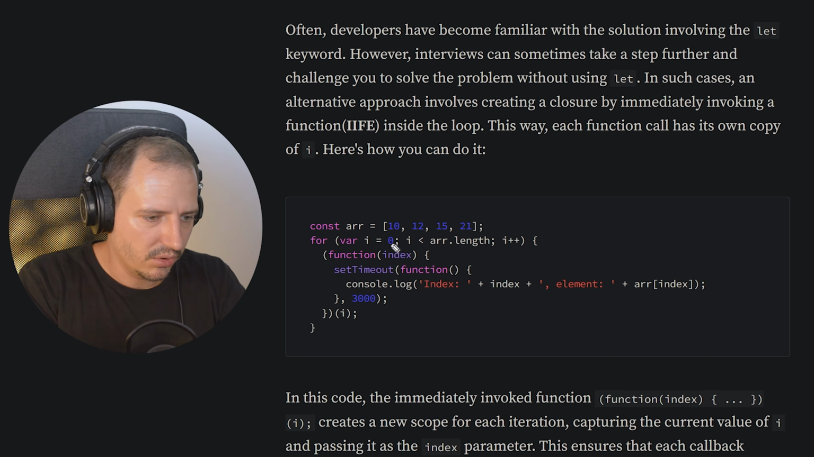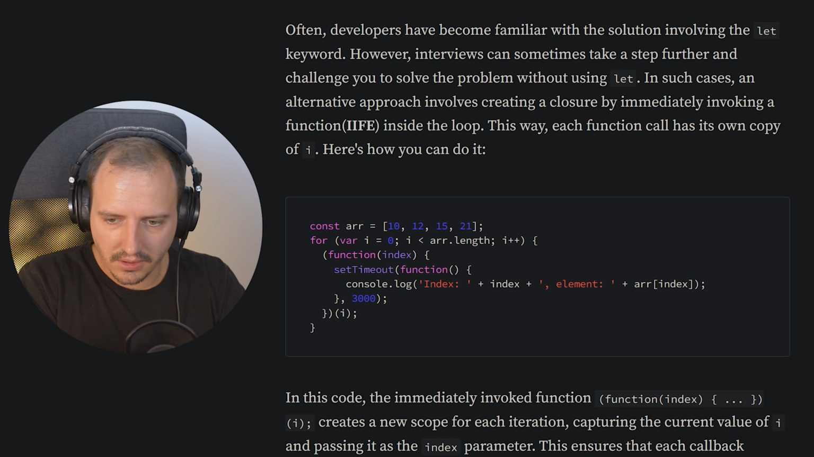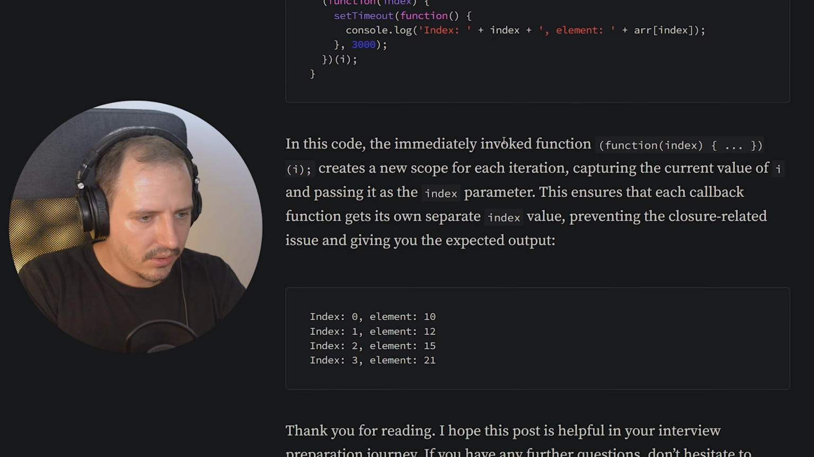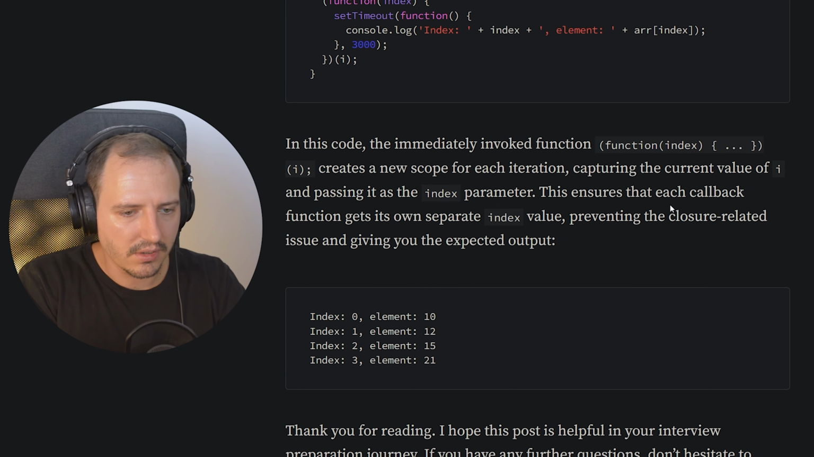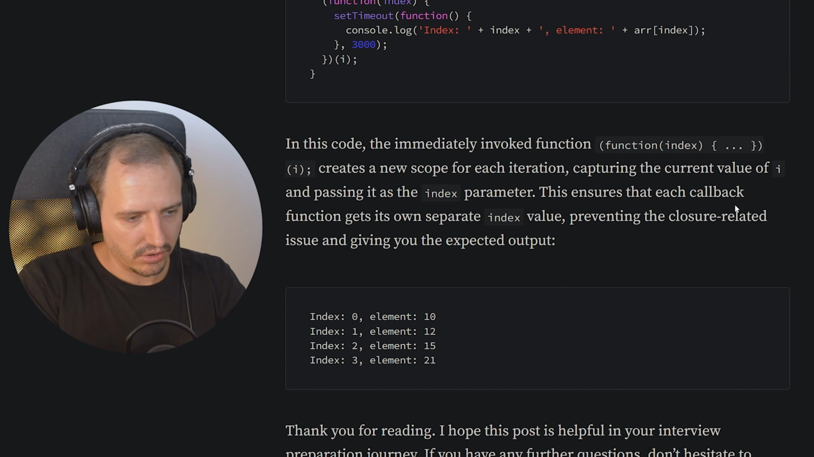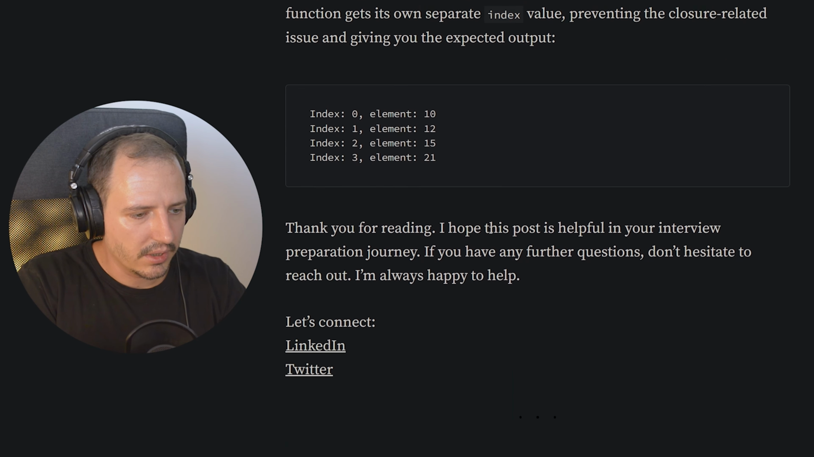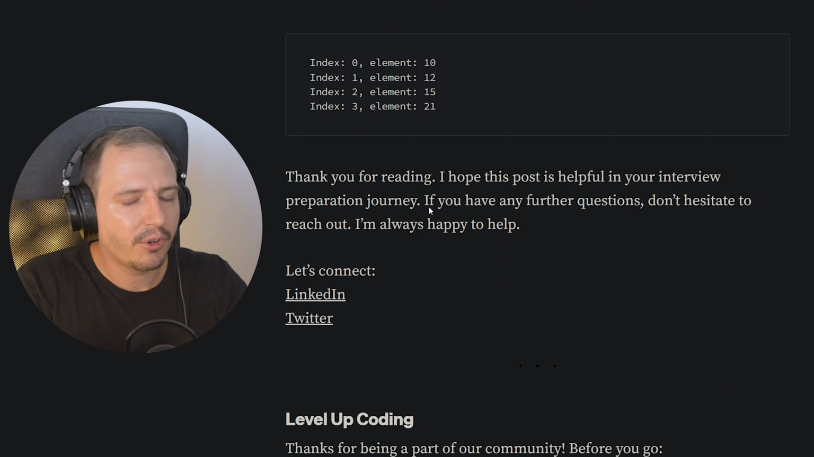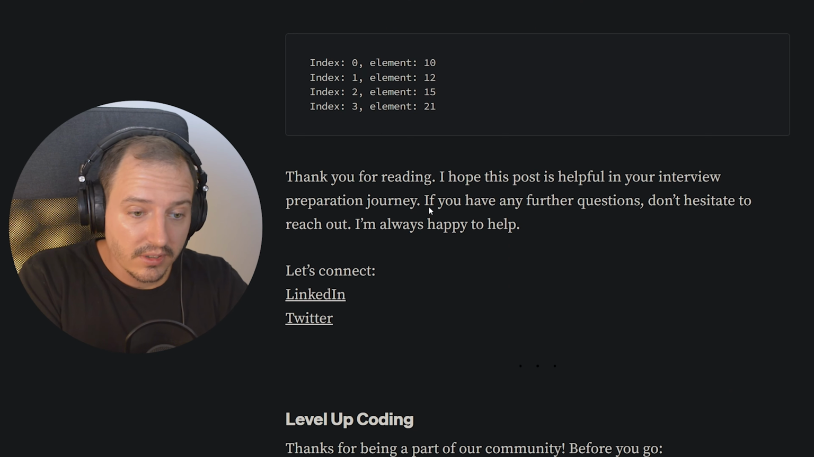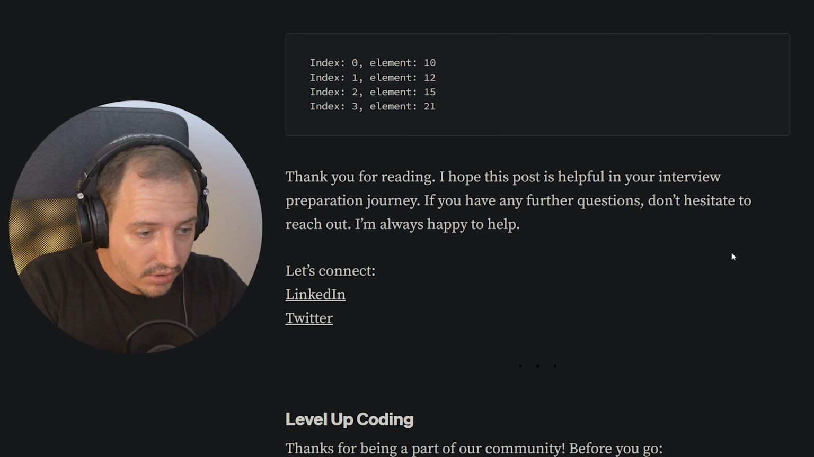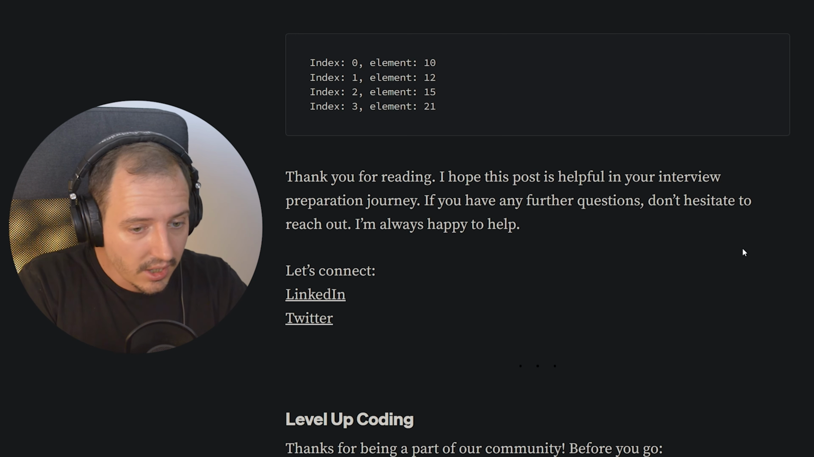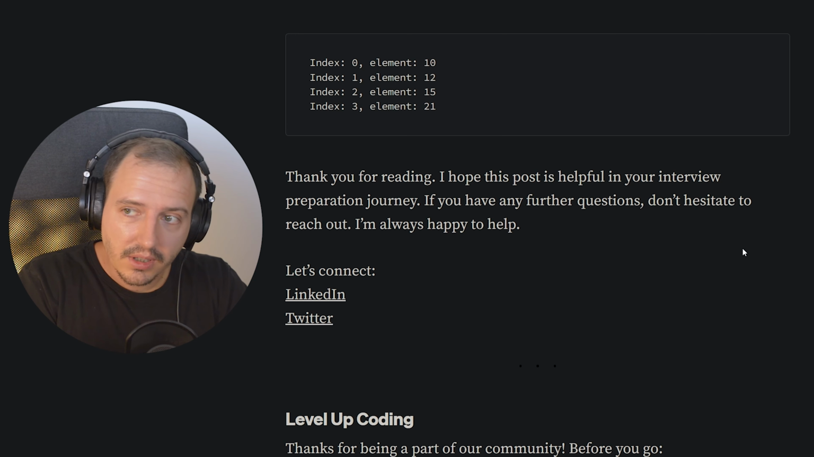But I wouldn't use this, it's dumb. It no longer holds value. In this code, the immediately invoked function creates a new scope, capturing the current value of i and passing it as the index parameter. This ensures that each callback function gets its own separate index value, preventing the closure-related issue and giving the expected output. Yes. Thank you for reading. I hope this post is helpful in your interview preparation journey, and if you have any further questions, don't hesitate to reach out. I'm always happy to help.